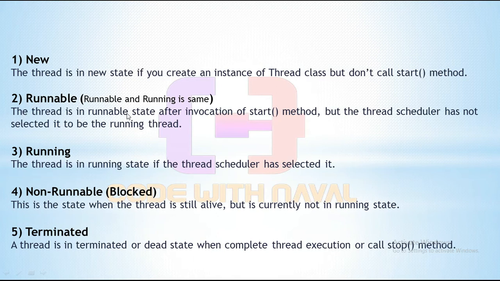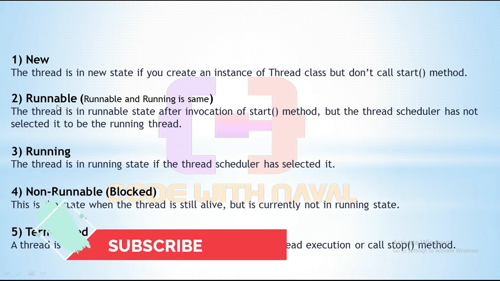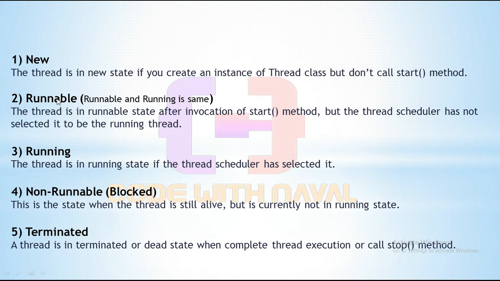The thread is in the runnable state after invoking the start method, but the thread scheduler has not selected it to be the running thread. Here we simply call the start method, but the thread scheduler does not schedule this thread for the running state. The thread scheduler has not assigned this thread a processor. That means this thread comes into runnable. It's not running right now. It's under runnable.